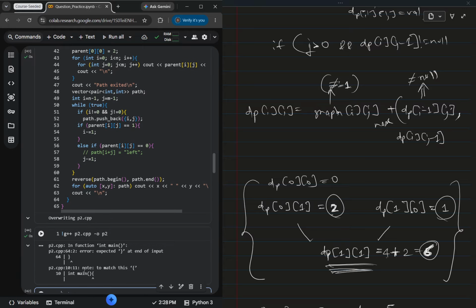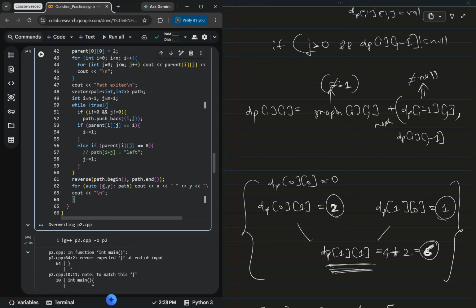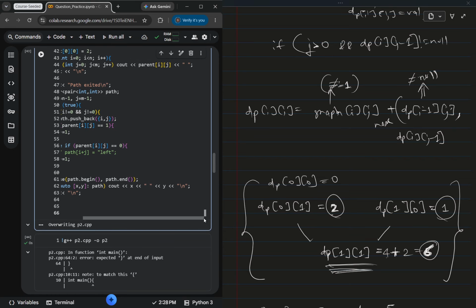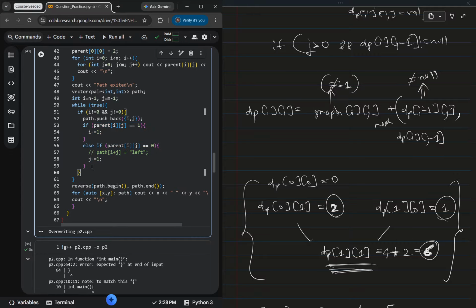Let's see if we are getting, at 64th line. So what's the problem over here? While true this, else while this, okay. Oh, sorry, I got it. Yes, so finally it's correct.